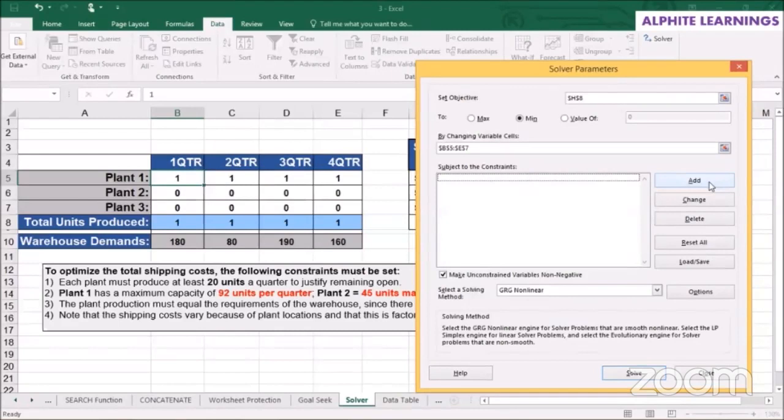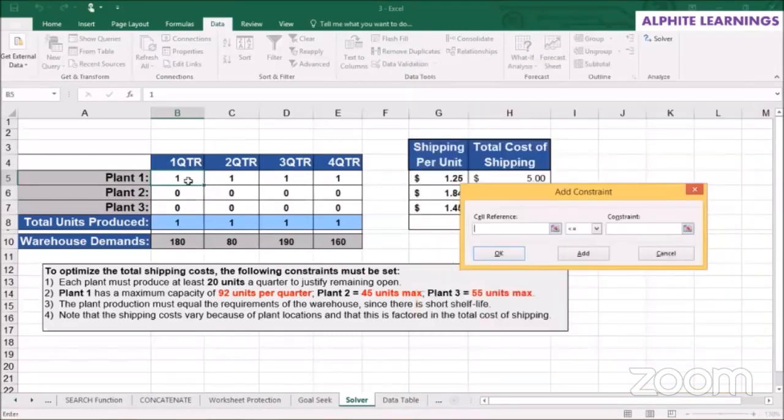So I add a constraint for each plant. Plant 1 in all quarters should be at least 20, plant 2 at least 20, plant 3 at least 20. I select everything and give greater than or equal to 20.